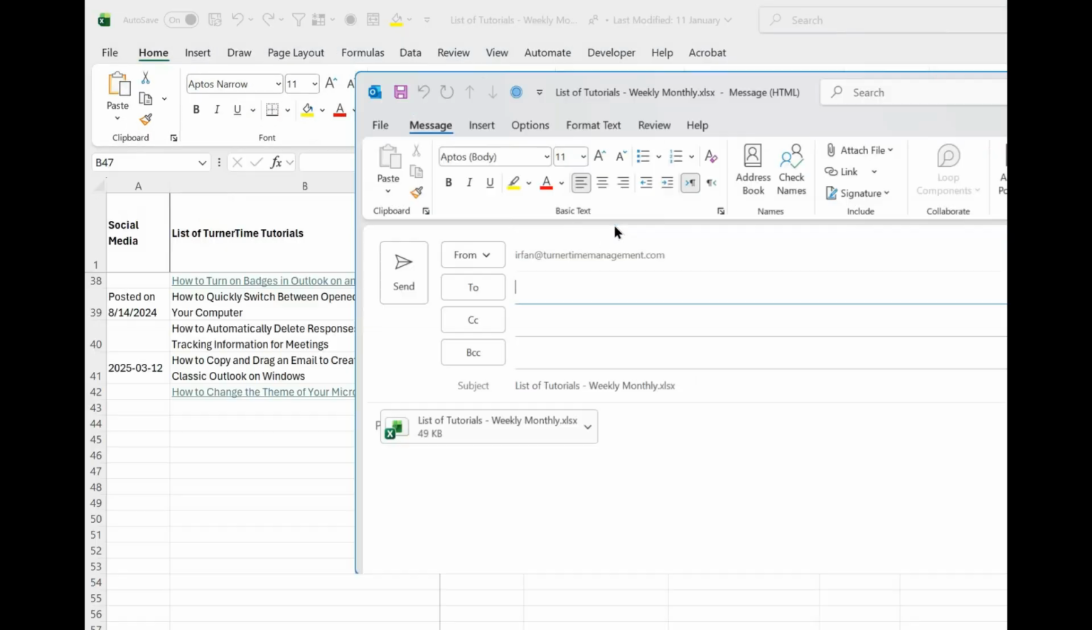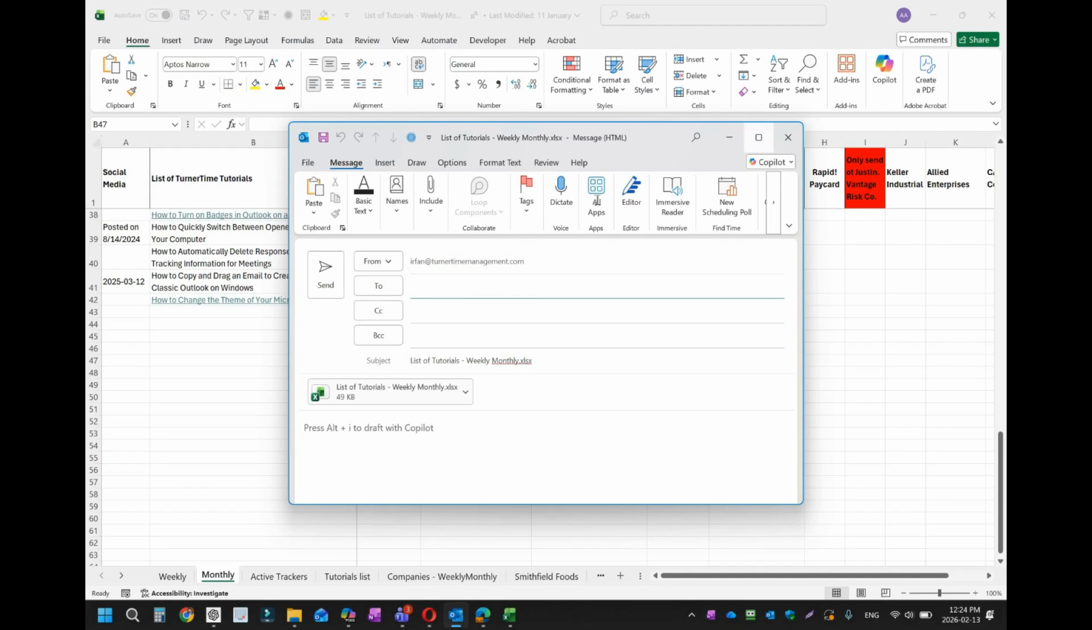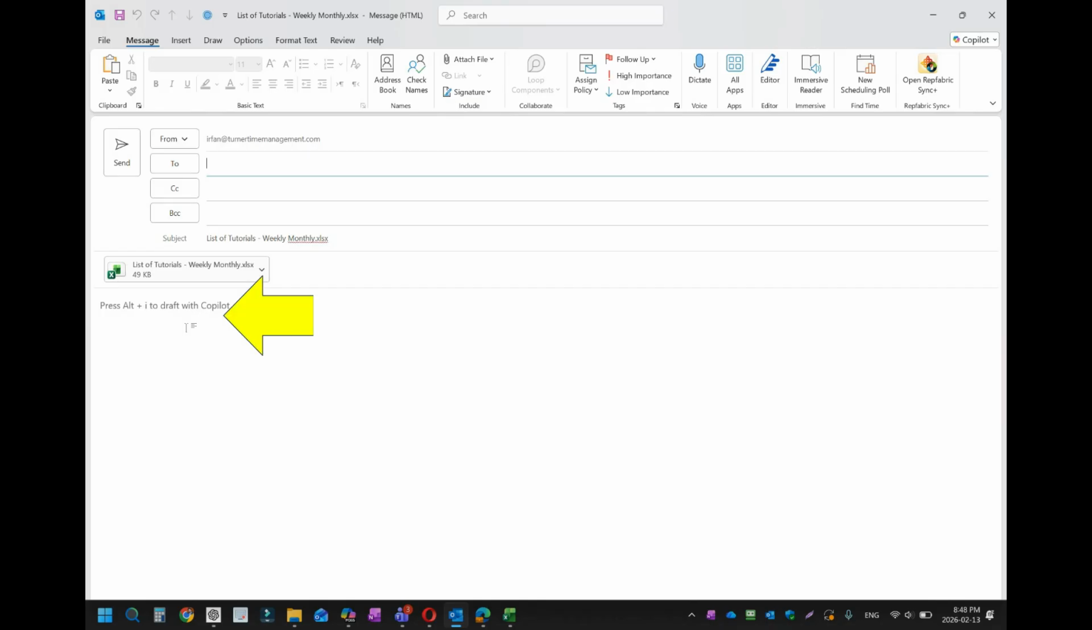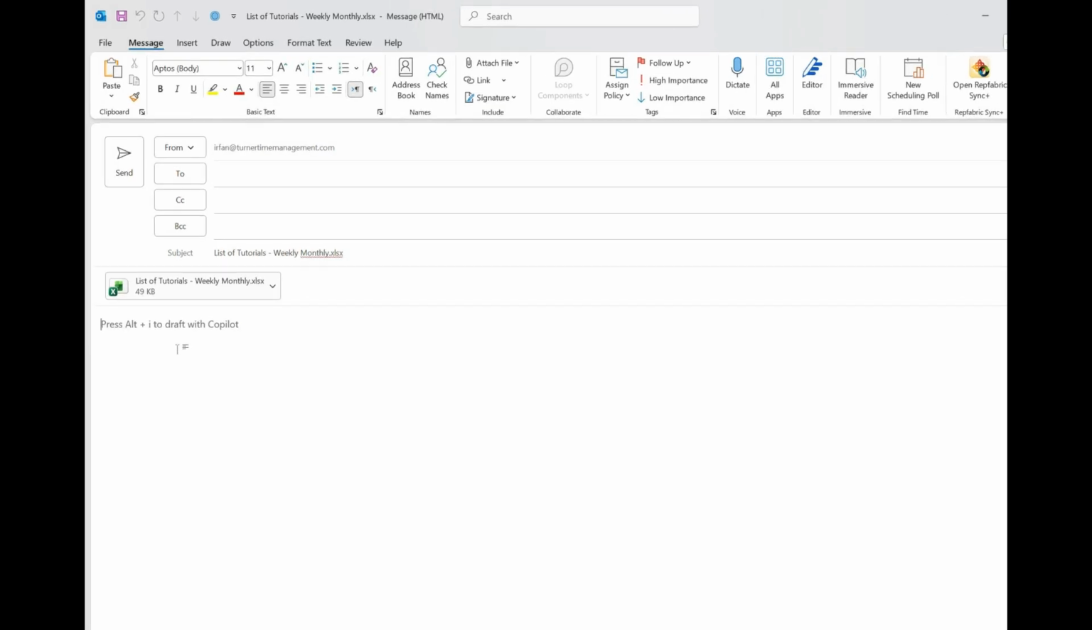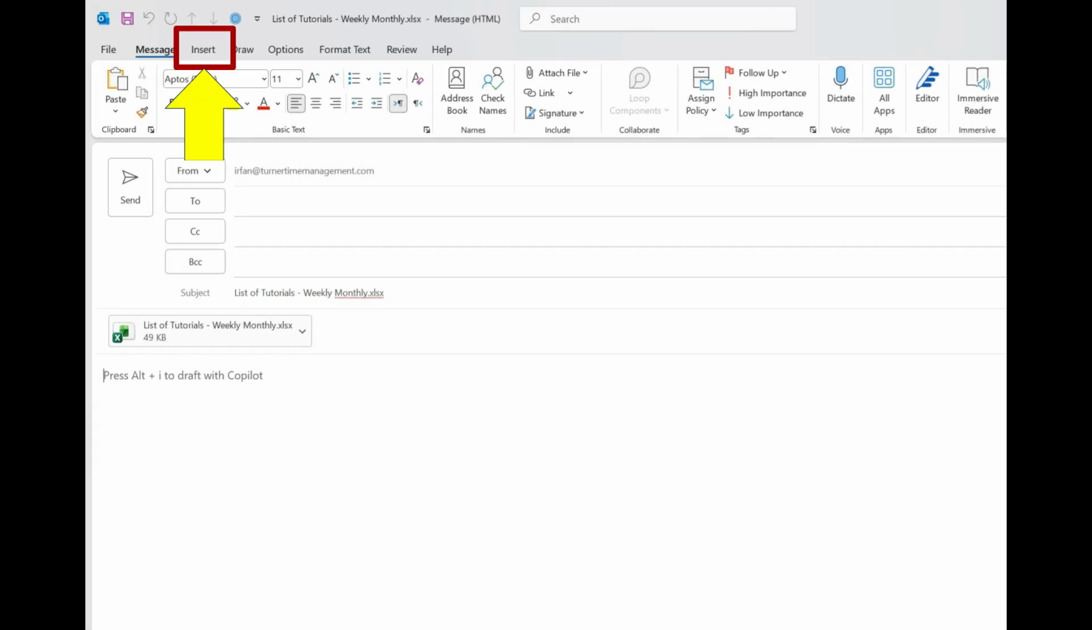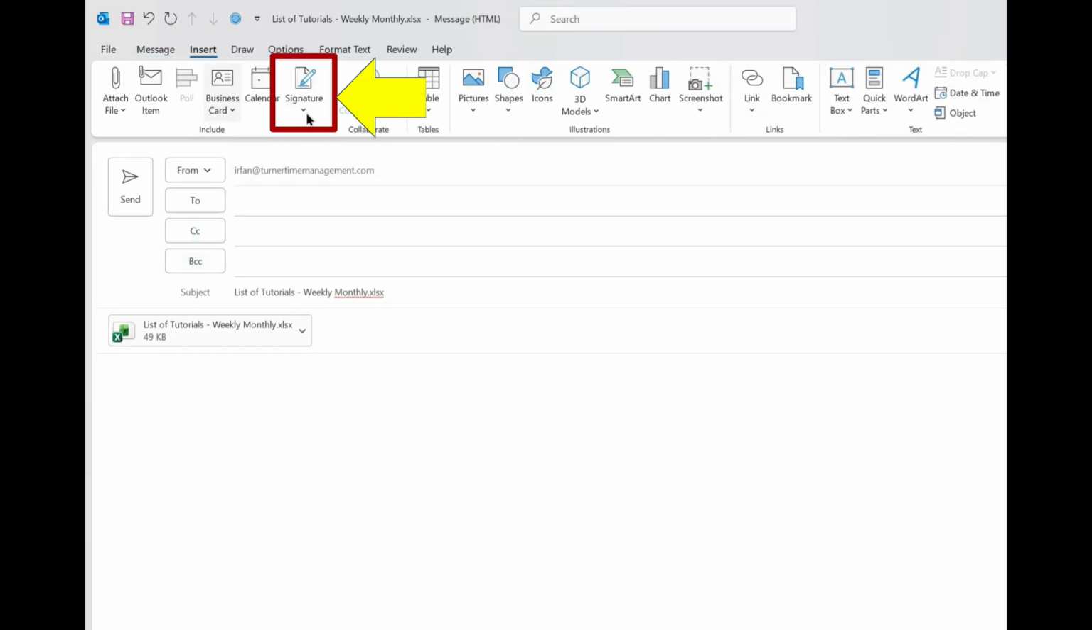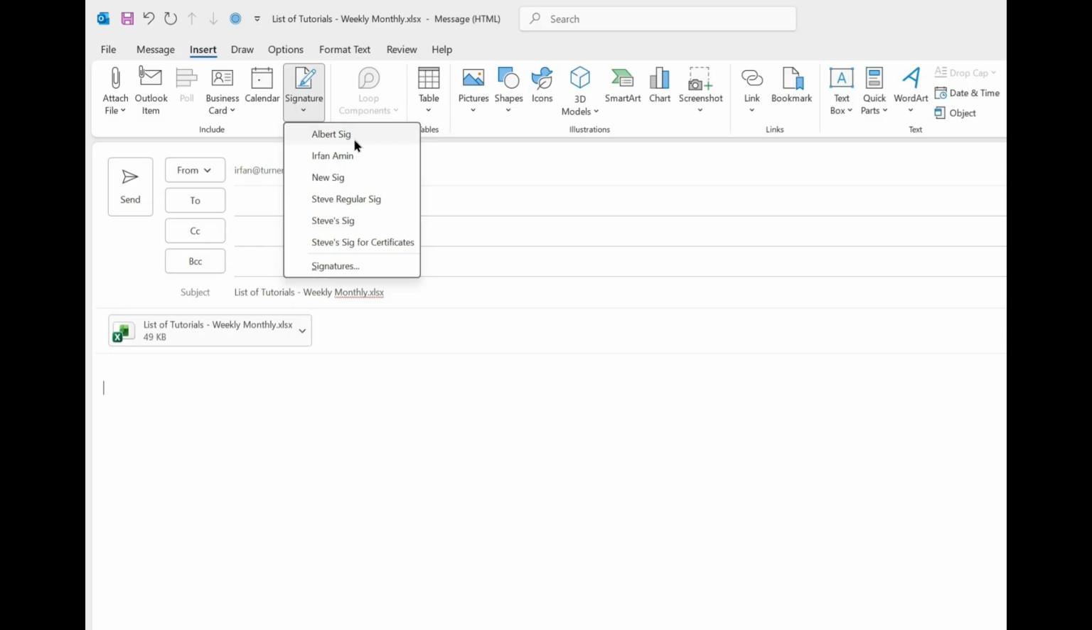A new email will open up with the file attached. Now left click in the body of the email. Then go to the Insert tab in the ribbon. Left click Signature and choose the signature that you want to add.